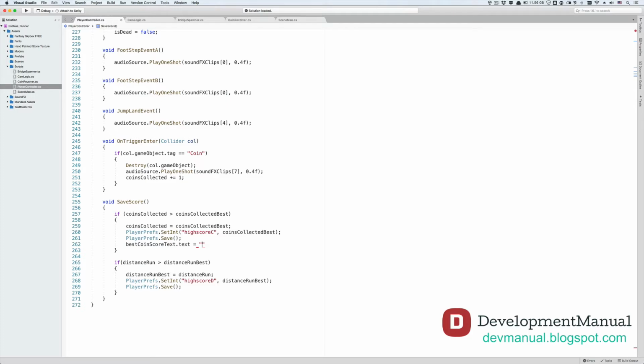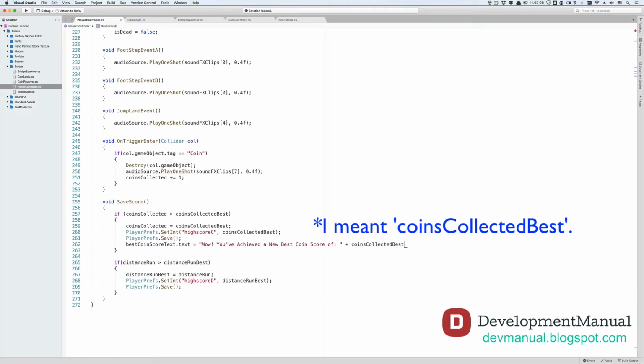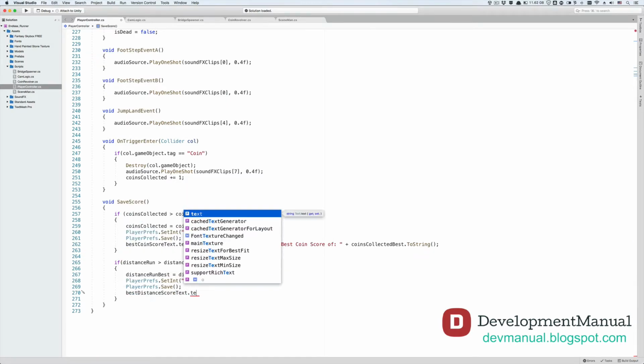Type a pair of quotation marks, "Wow!", "You've achieved a new best score of ", and then display the value stored in the coins collected variable as a string. Now let's go inside this if statement, which checks if the user has a new best running score, and add a new line here. Let's access the text input field of the best distance score notification text game object, which is referenced by the best distance score text variable here in the script.